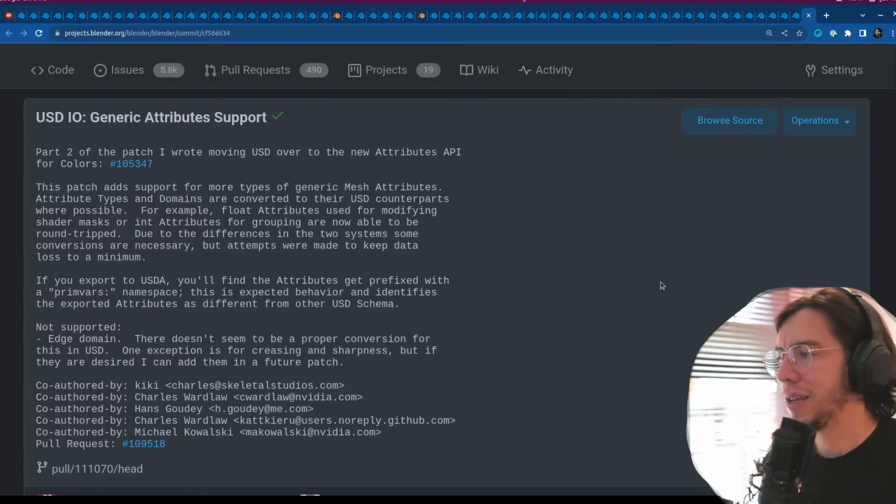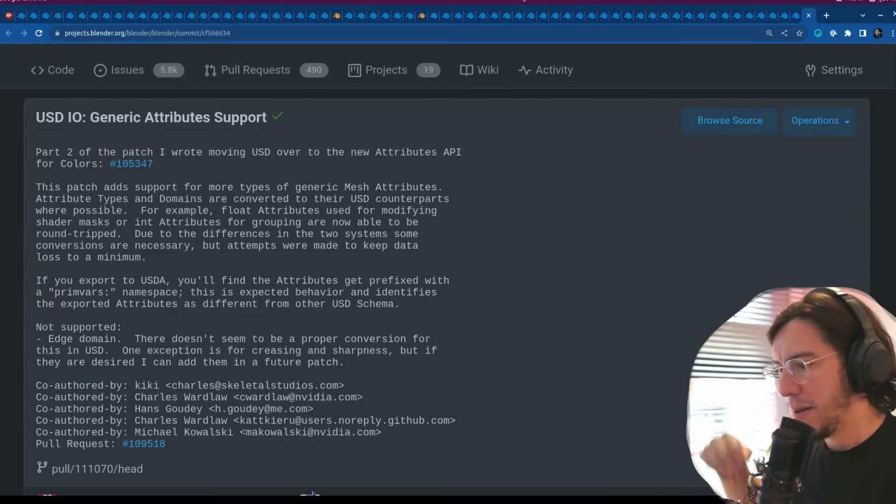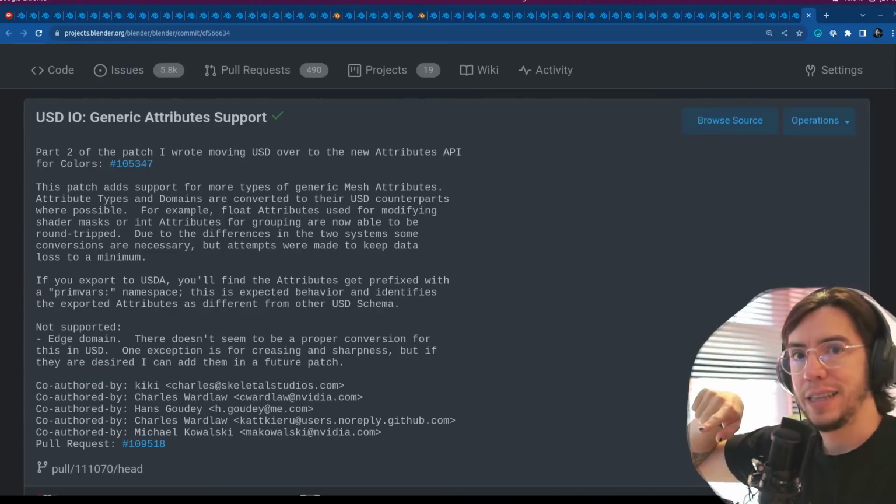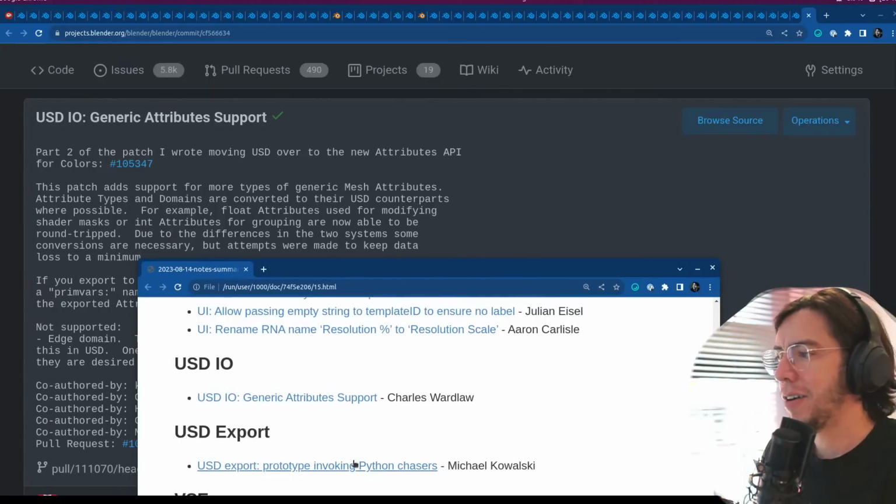If you export to USD-A, you will find the attributes get prefixed with a primvars: namespace. This is expected behavior and identifies the exported attributes as different from other USD schema. You can read more about it in this commit that is linked in the description of this video, and you can find on Blender community.